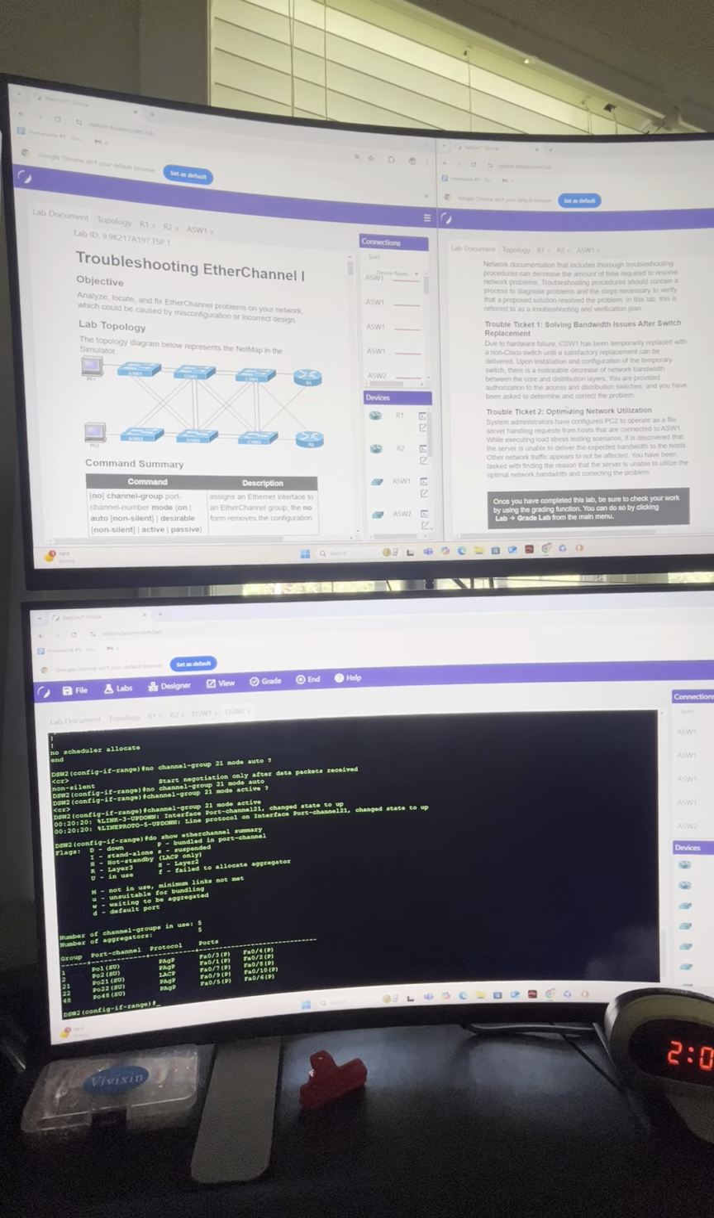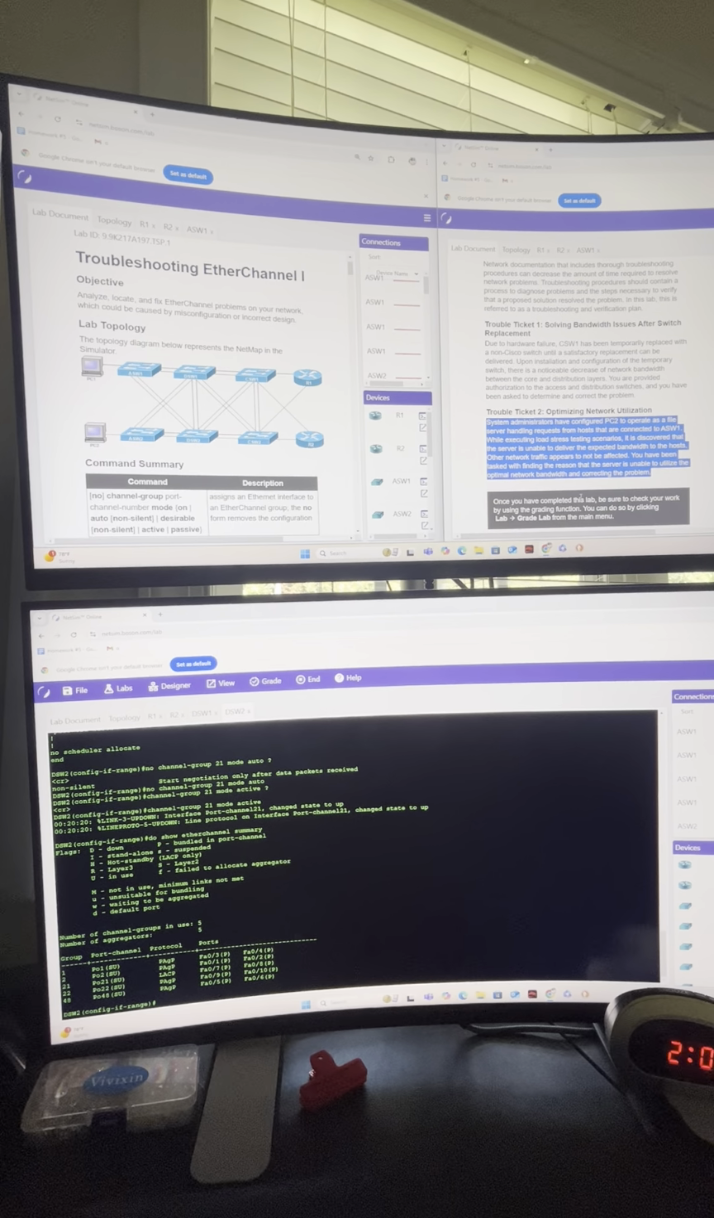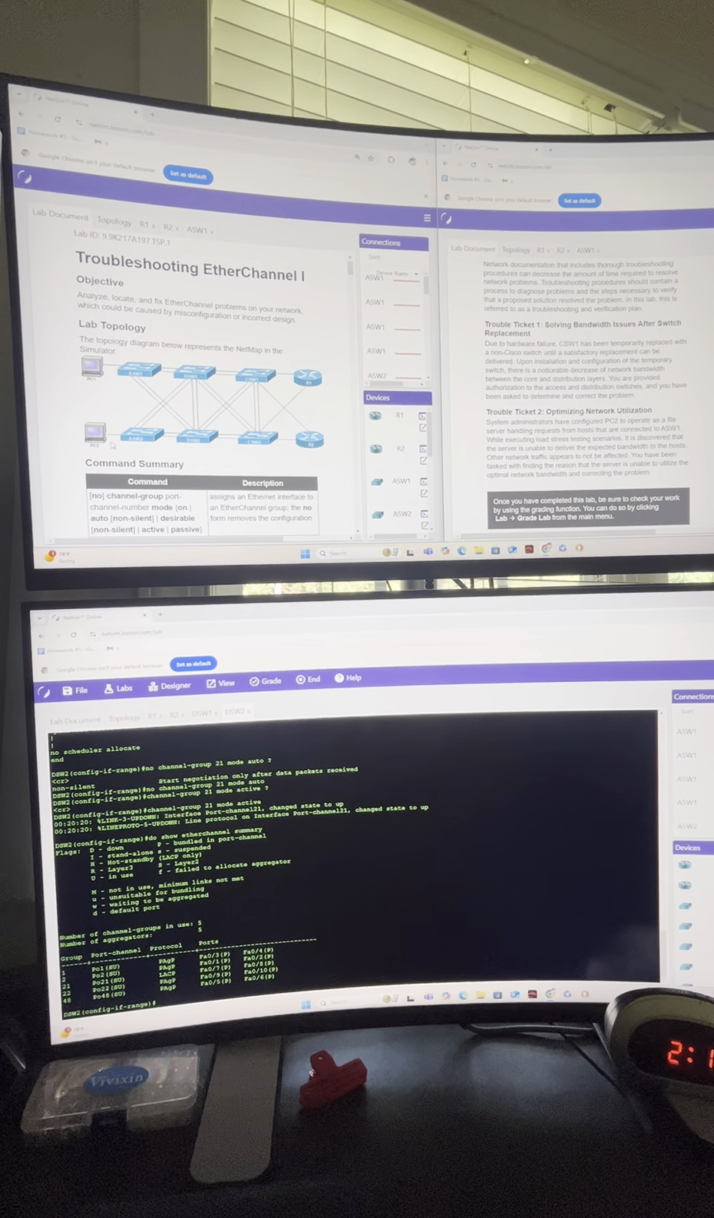So trouble ticket number 2, optimizing network utilization. It says system administrators have configured PC2 to operate as a file server handling requests from hosts that are connected to switch 1. While executing load stress testing scenarios, it is discovered that the server is unable to deliver the expected bandwidth to the hosts. Other network traffic appears to not be affected. You have been tasked with finding the reason that the server is unable to utilize optimal network bandwidth and correcting the problem. Okay, so we have PC2 right here.